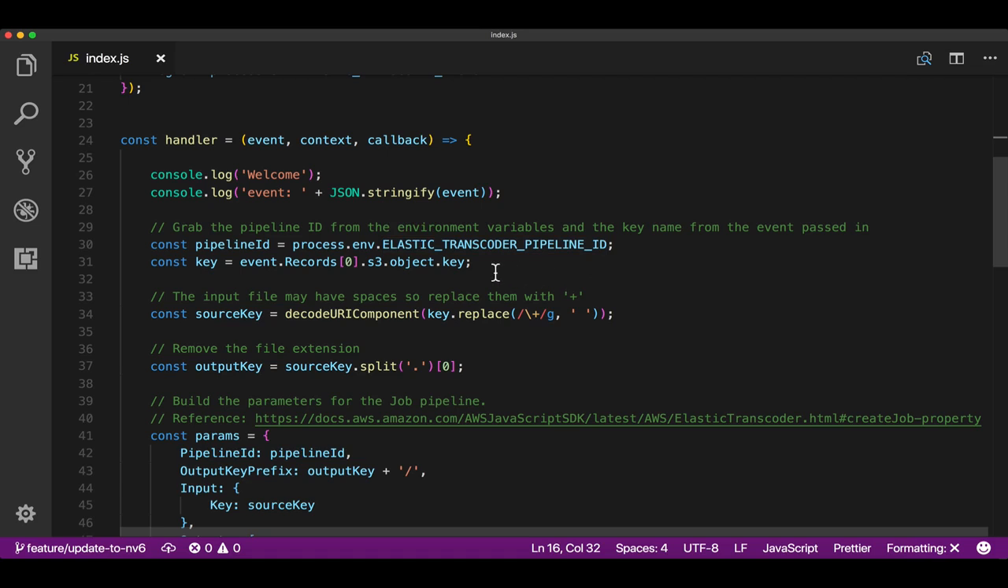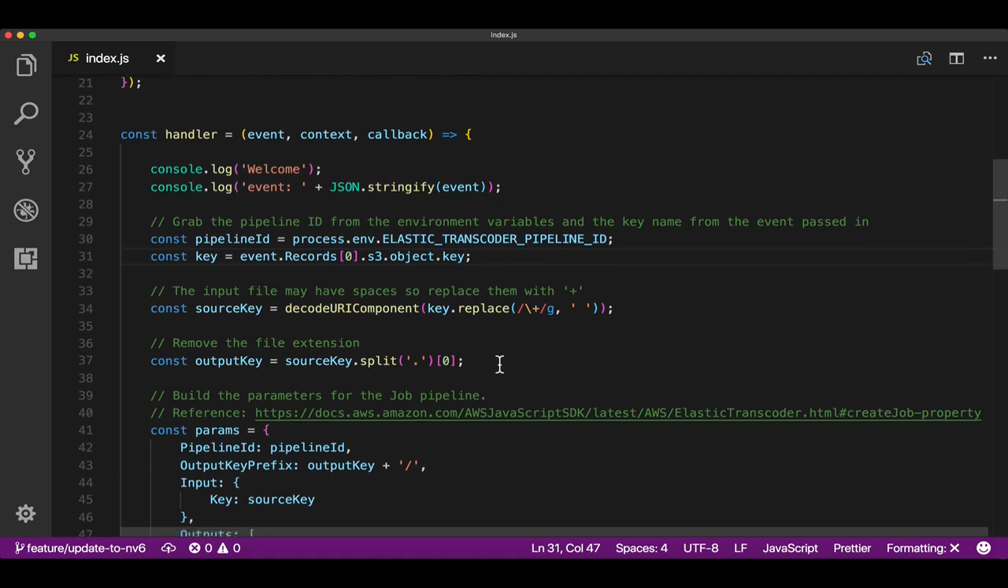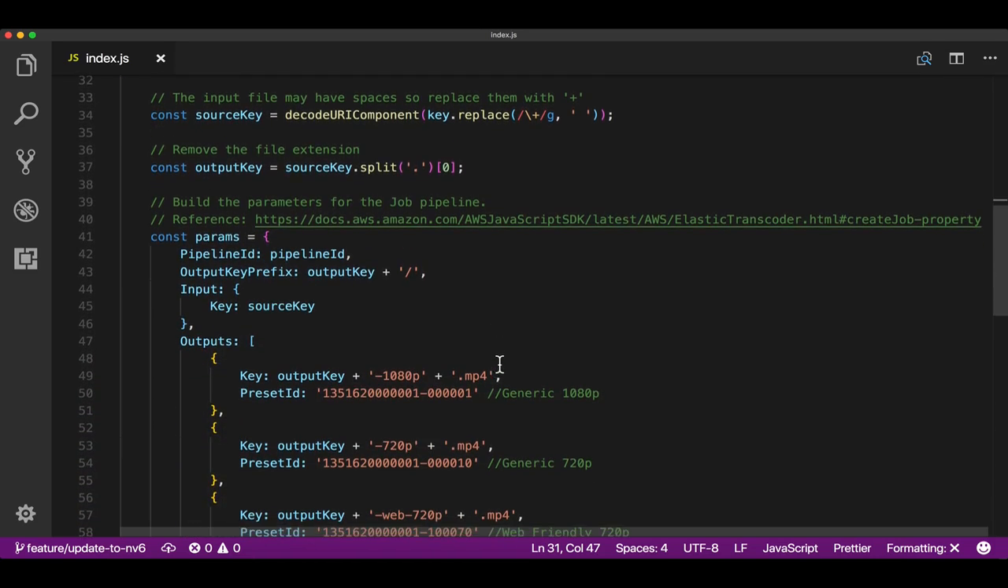Next, we want to get the S3 key, or the file name that was passed through from the trigger that we created. We process the name a little bit. We actually just remove all the spaces and replace them with pluses. And then we actually remove the file extension as well. Next, we create the parameters for the function that we're going to call.